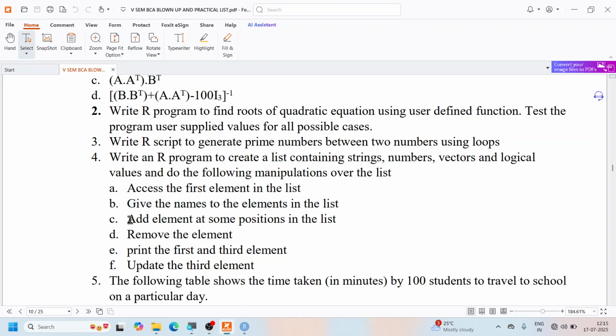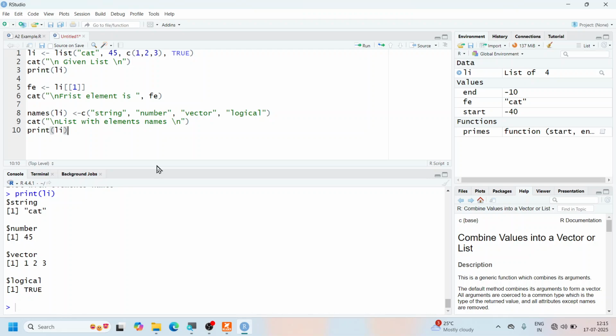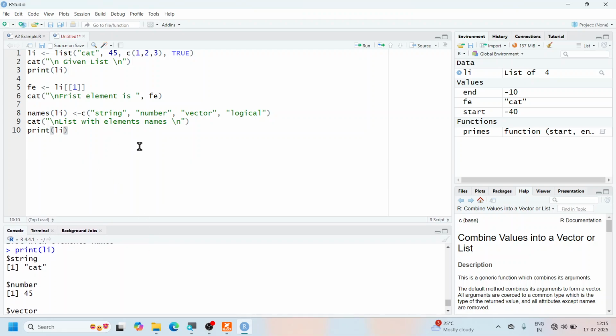And what they have said is, add an element at some position in the list. So I'm supposed to add one element. So let's go ahead and do that. Let me just press enter here. And let me add. How can I add? To add, you have the function append. So I'm going to use the append function and append to my list. You can add anything. I'm going to append some number, okay, 76.